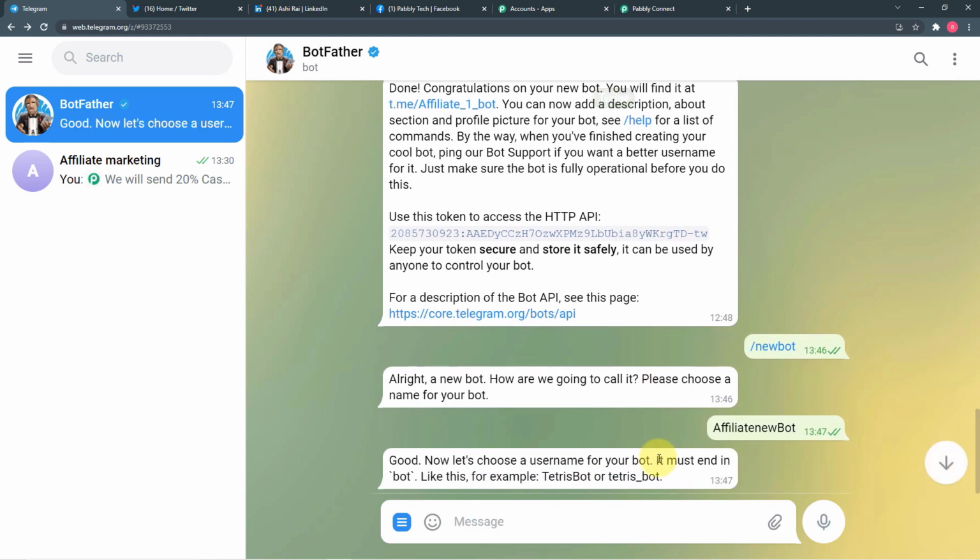It is saying good. Now let's choose a username for your bot, and it must end in bot like this. It has given the example. So now it is time to give a username to our bot, and it should end like this, bot. So I'm giving the name as affiliate_new_2_bot.